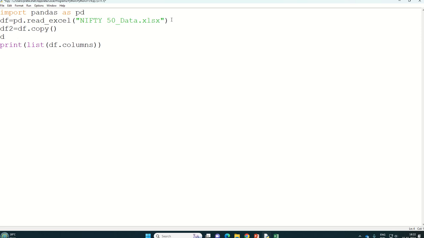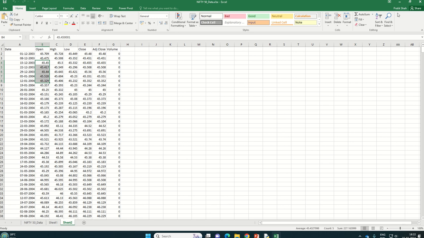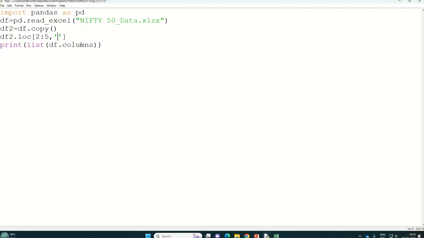So we are creating a separate variable, df2, and df2 will be equal to the df.copy function. Okay, now df2.loc. You have to do slicing, for example 2 colon 5. From 2 to 5 I want 0, and on which column? Let me check the column name also, it is open. So we'll write open over here, and equal to we will write None.